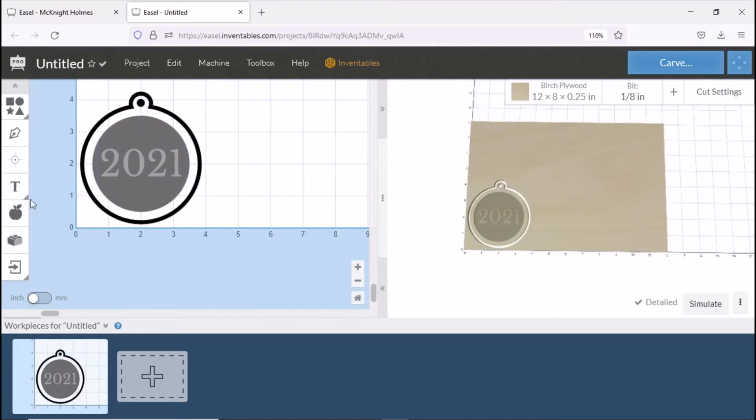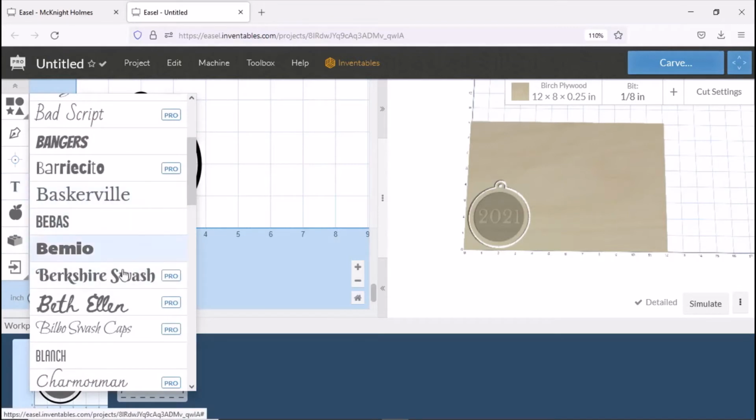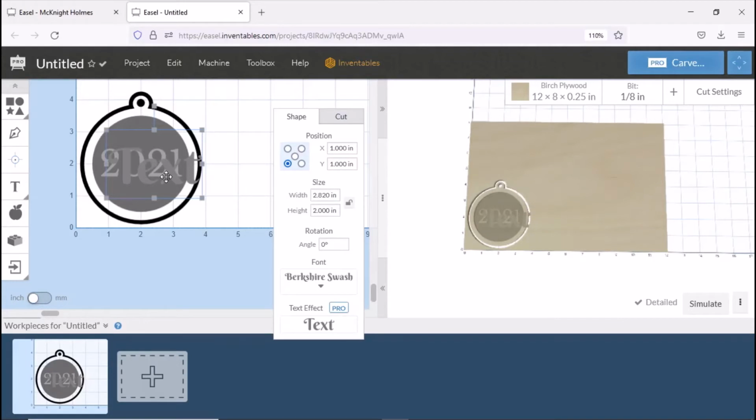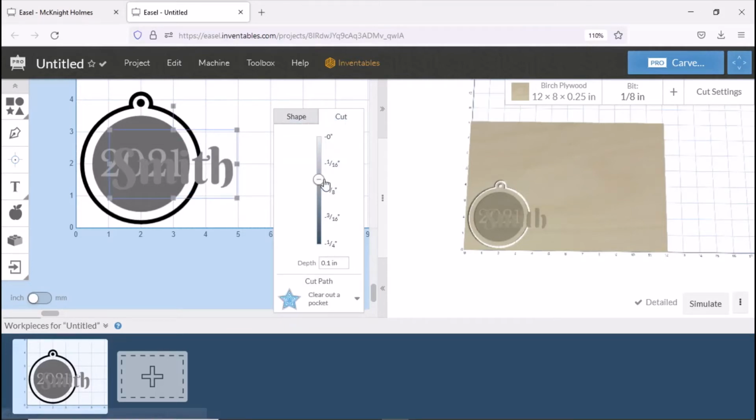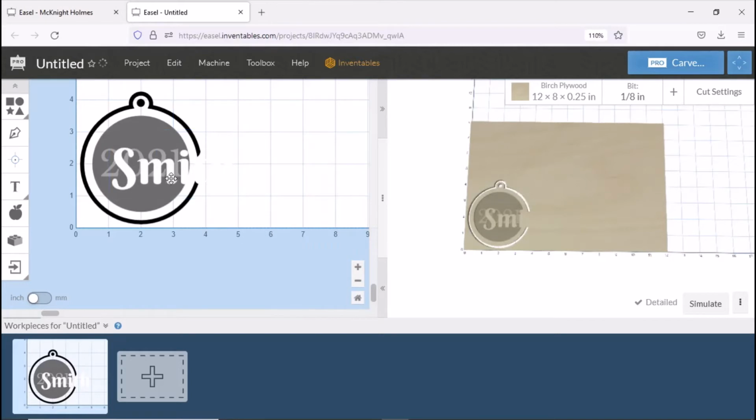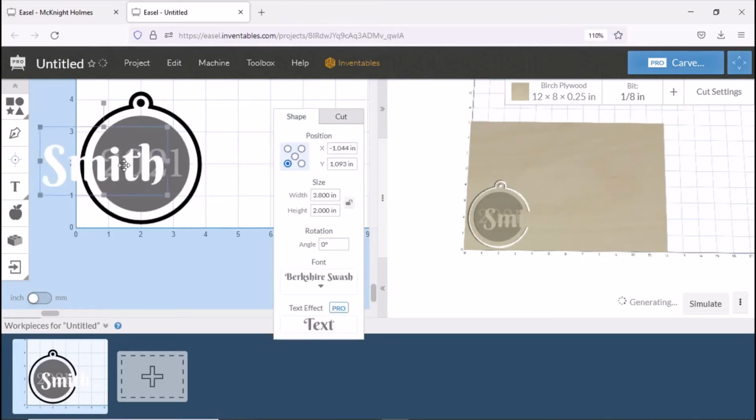Alright, and then your other text on top of that, let's just go with this one right here. And we'll say this is for the Smith family. So we just type on that. There we go, Smith. And you change that cut depth to the top of your workpiece. And then you just move that in.